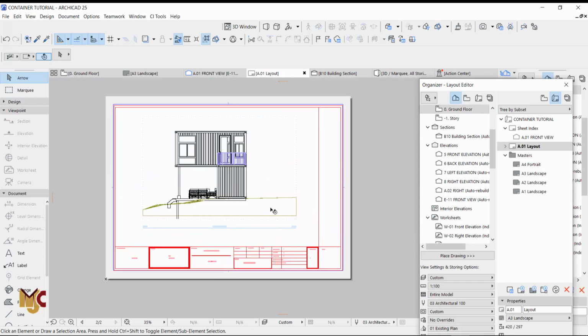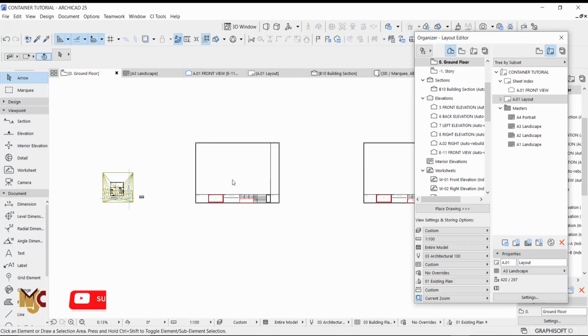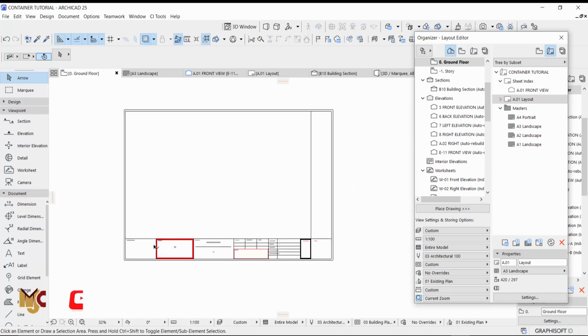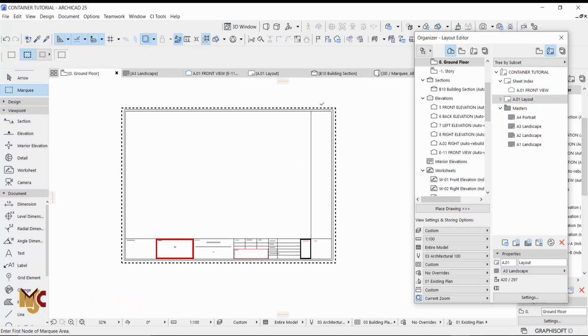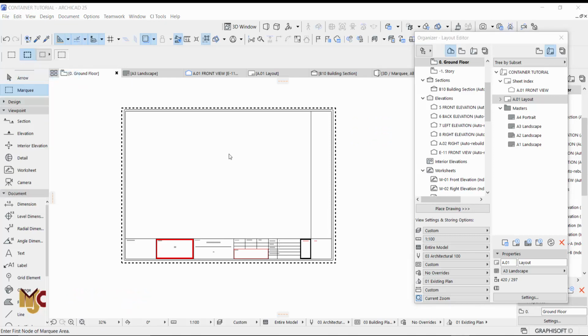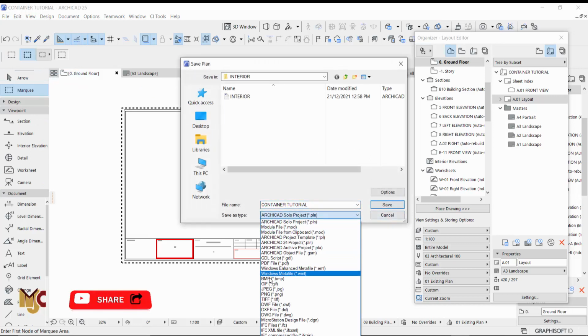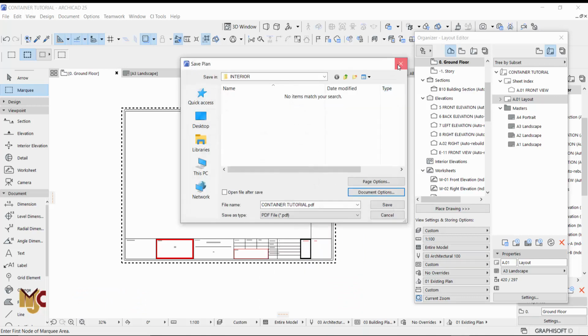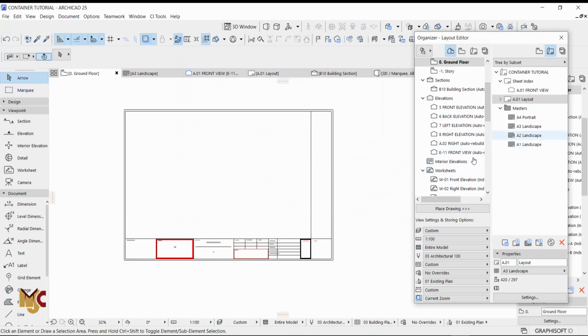So I'm going to show you how to print this right now. Instead of printing one by one, like you would normally do, going to save as, all that long process, looking for PDF, going to options, this and that, no, you don't have to do that.